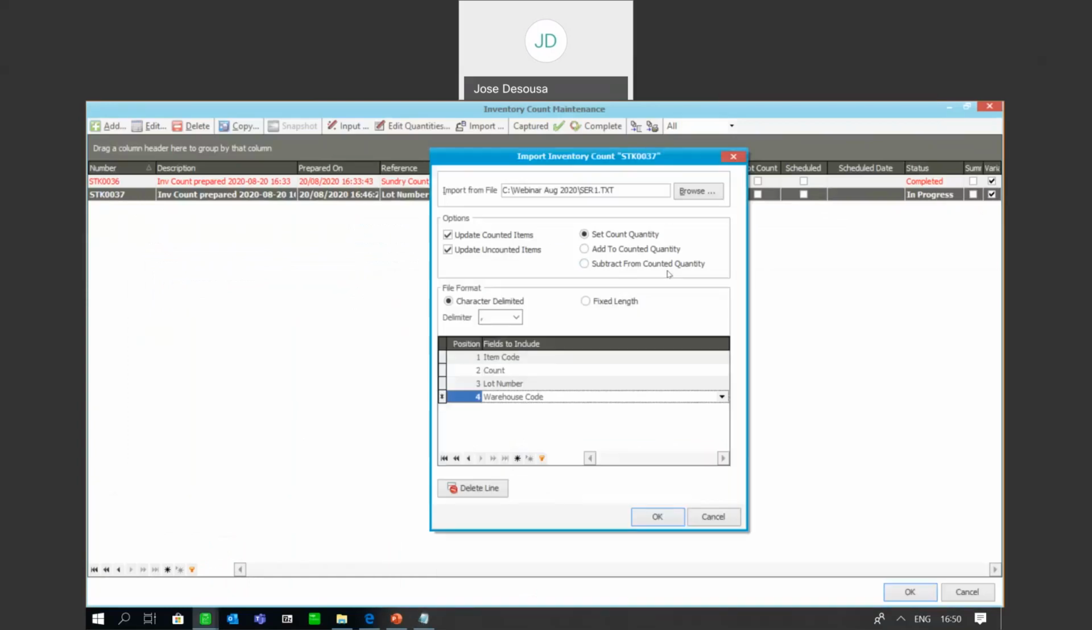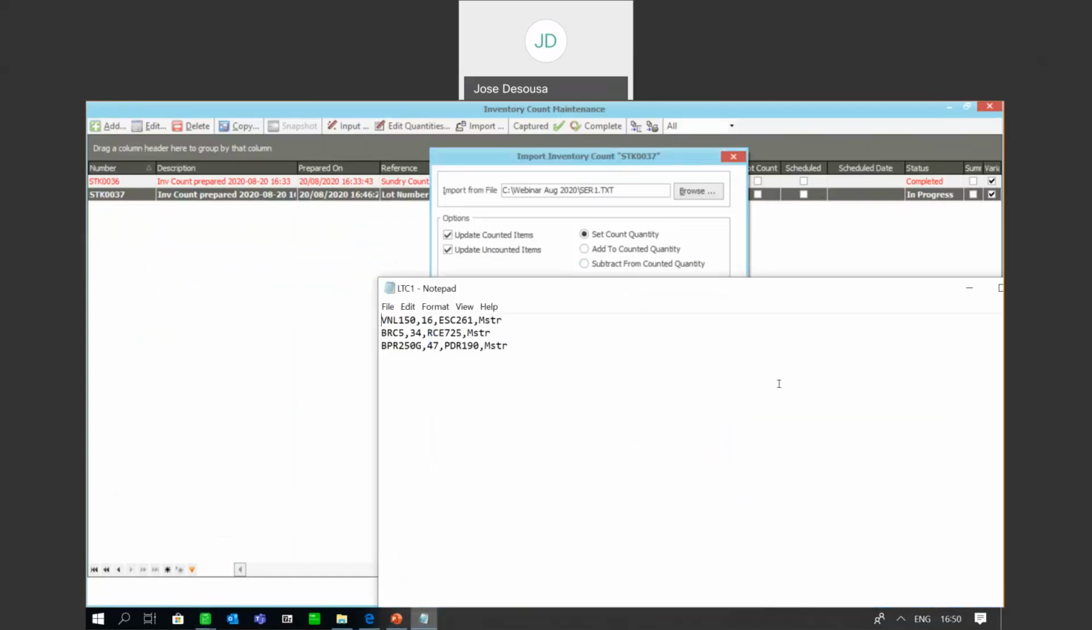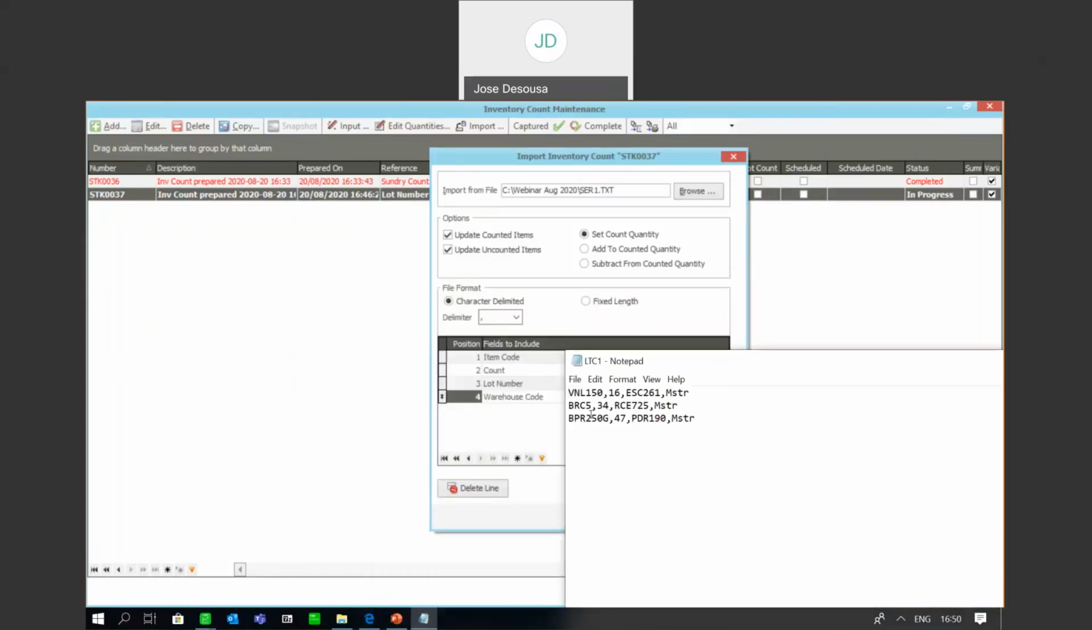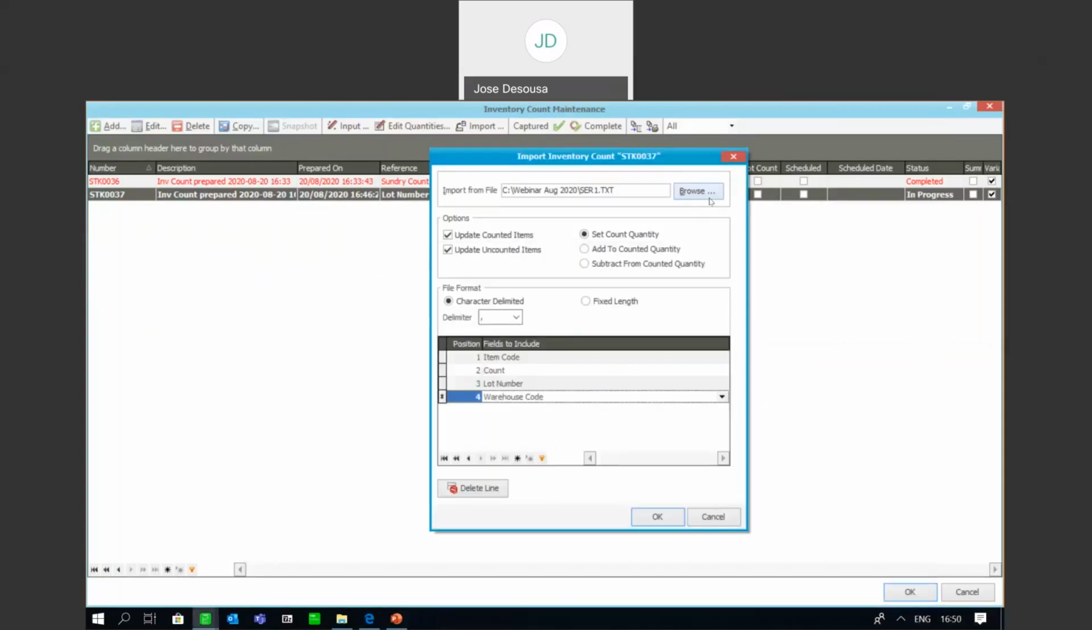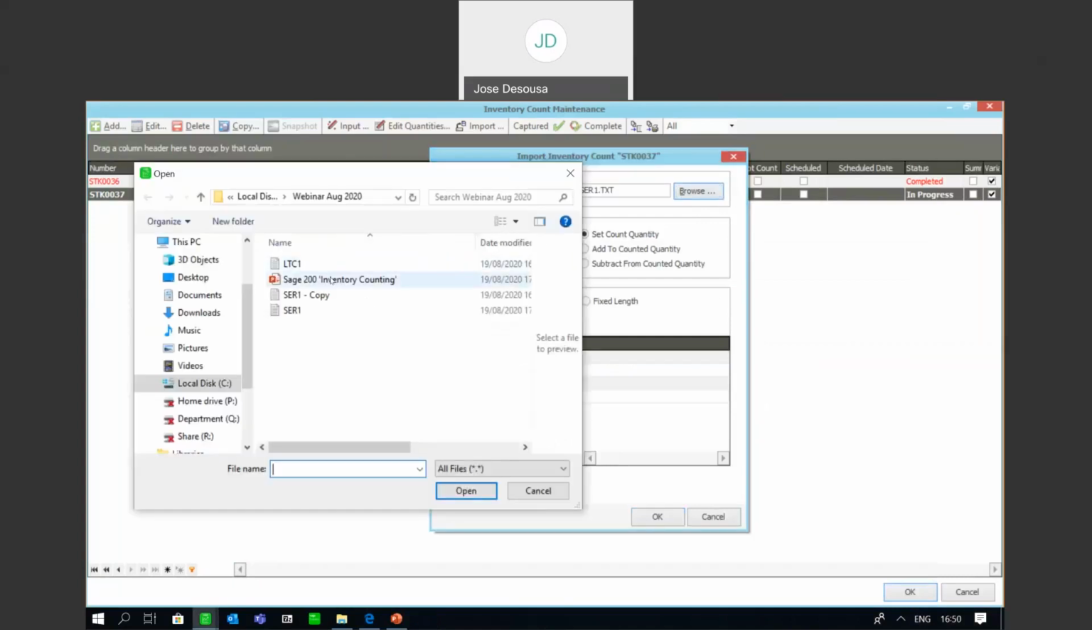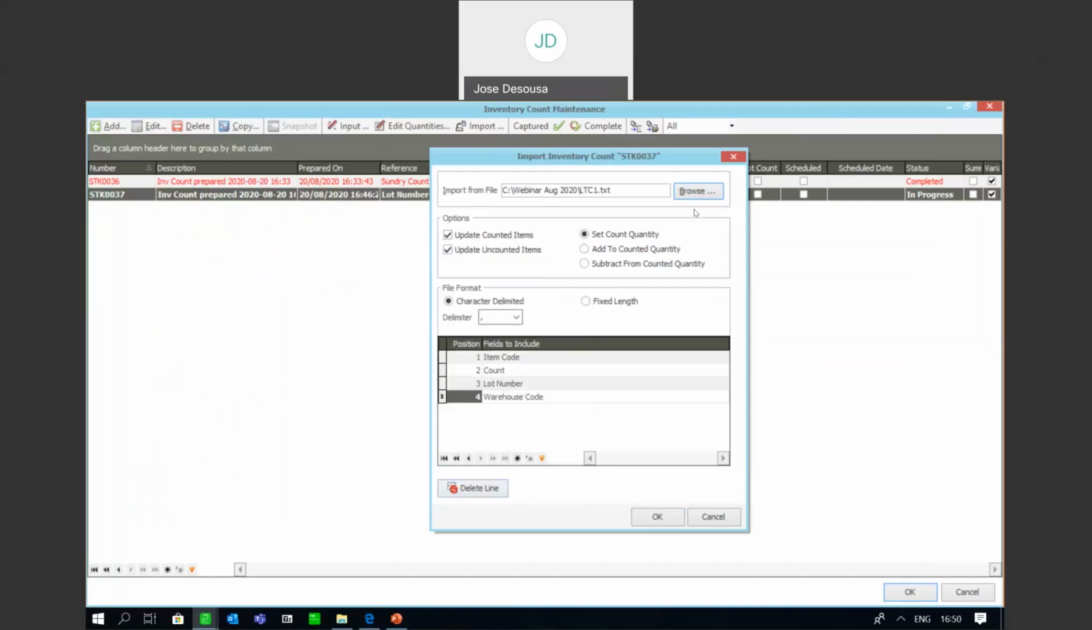And if we look here, you'll see that we've got the item code, the quantity counted, the lot number, and then the warehouse for those 3 items that form part of my count. Right, so there's my file, which I can then just close before import. I'm now going to browse for that file, pick it up from there, and there's the path, and I'm good to go. Right, so it's been counted. I'm now going to say OK for the import.